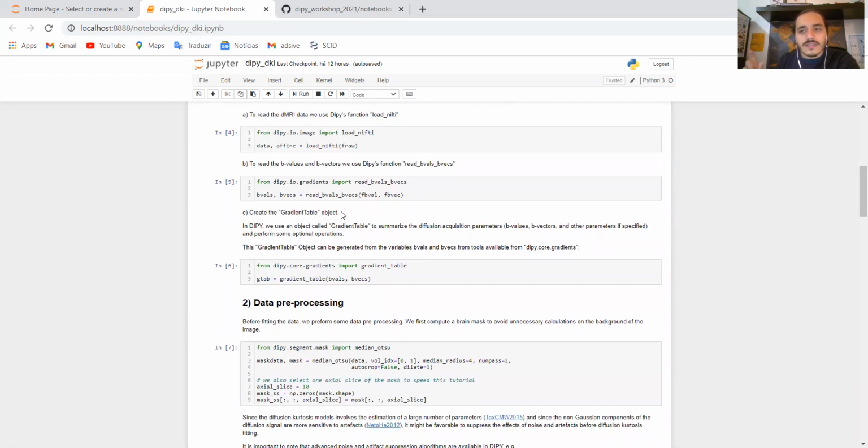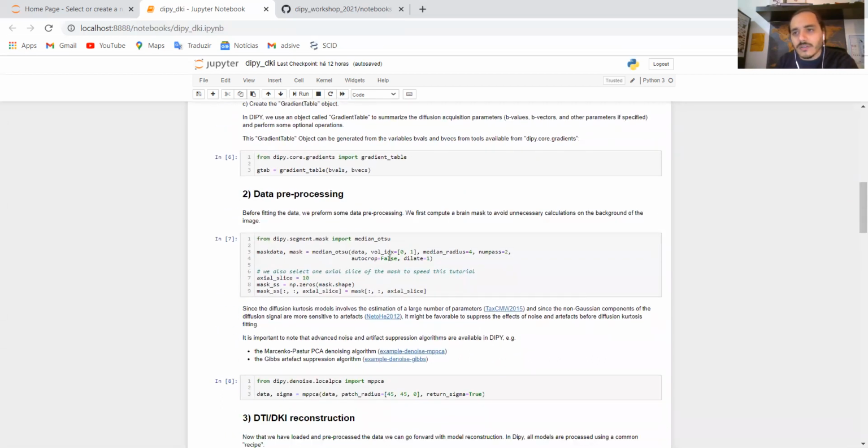Okay, so one important thing in Dipy is that many of the codes use this gradient table object. And what is this gradient table object? Basically, it saves your b-values and b-vectors in the format that is compatible with the code. And it's also very useful to summarize several diffusion parameters in a single object. So here we do this. This can be imported from dipy.core.gradients, and we input our variables containing the b-values and b-vectors to produce this gradient table object.